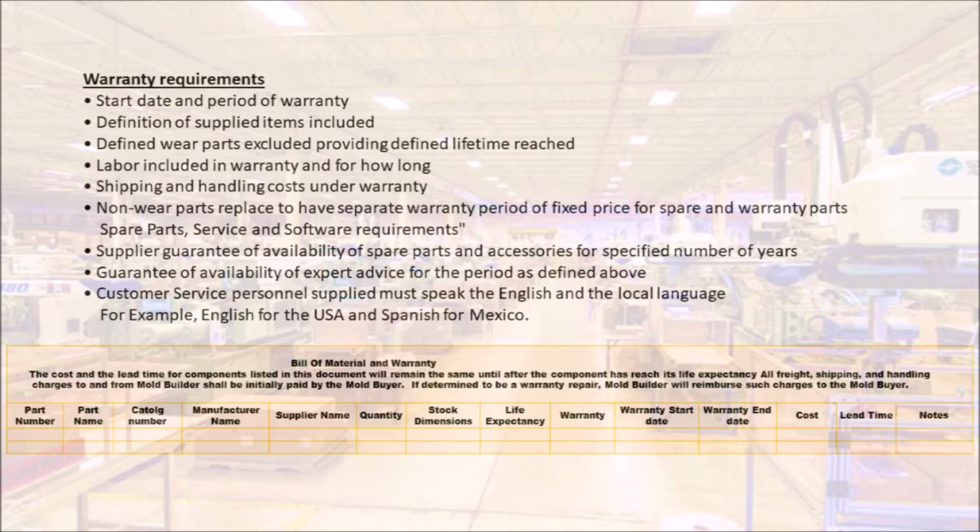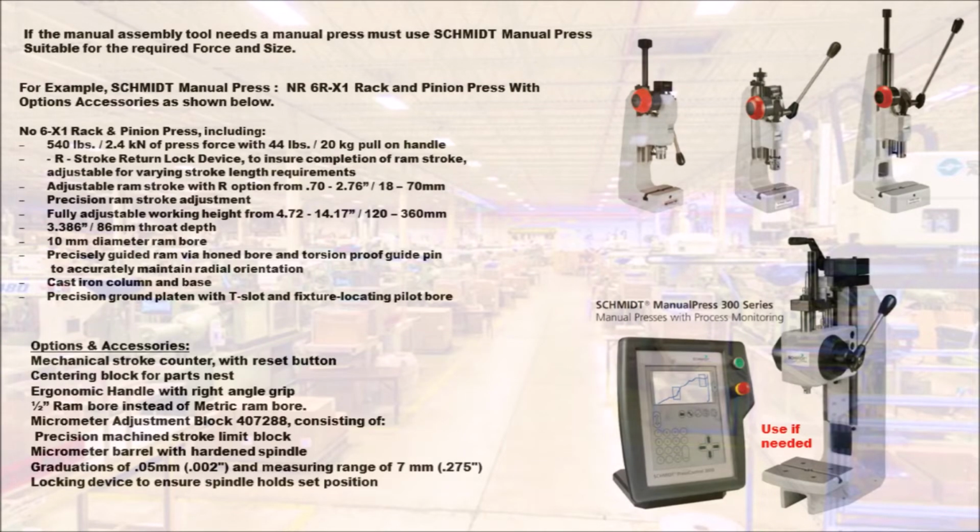Spare parts, service, and software requirements. Supplier guarantee of availability of spare parts and accessories for specified number of years. Guarantee of availability of expert advice for the period as defined above. Customer service personnel supplied must speak English and the local language. For example, English for the USA and Spanish for Mexico. If the manual assembly tool needs a manual press, must use Schmidt manual press suitable for the required force and size. For example, Schmidt manual press, NR6RX1 rack and pinion press with the needed optional accessories as shown below.